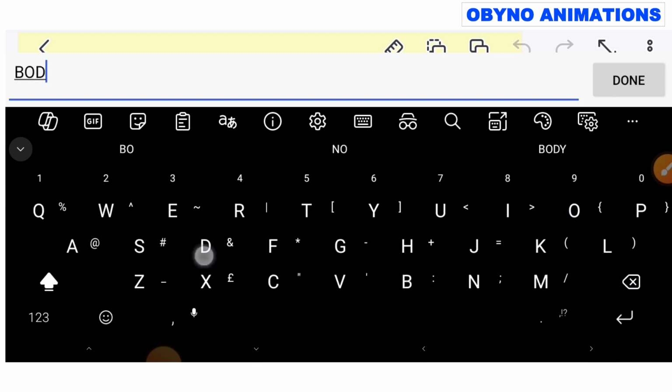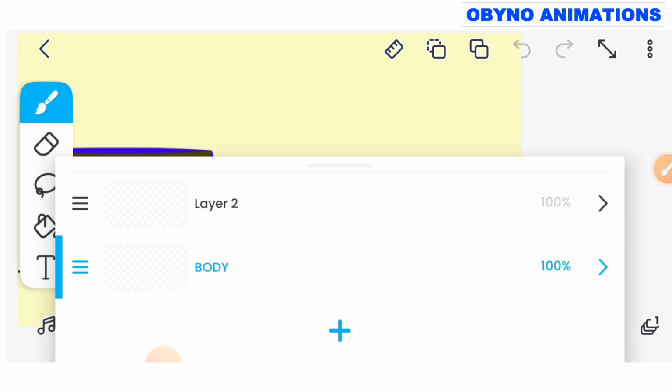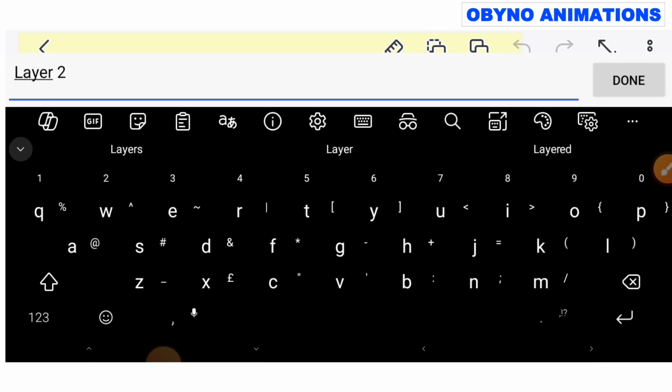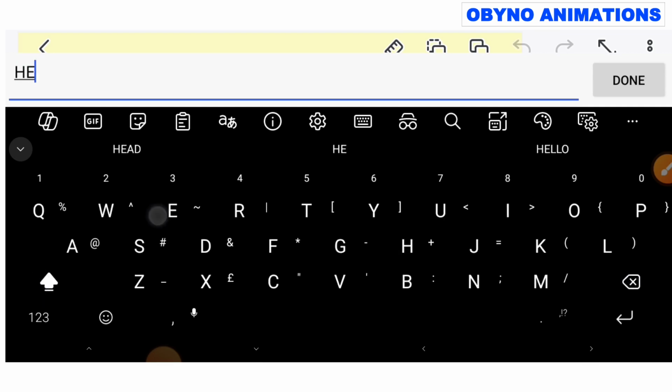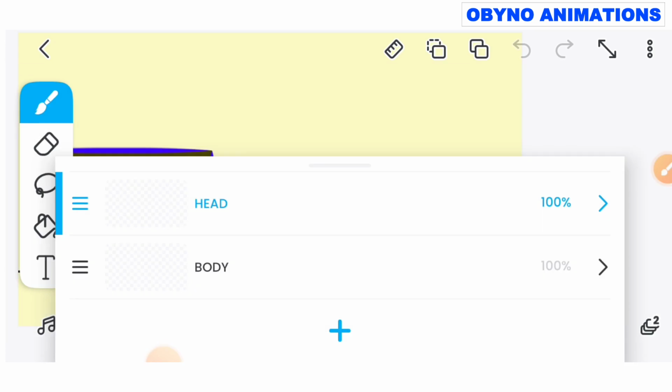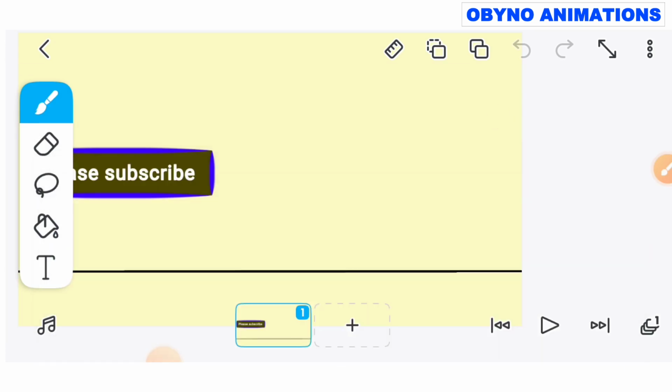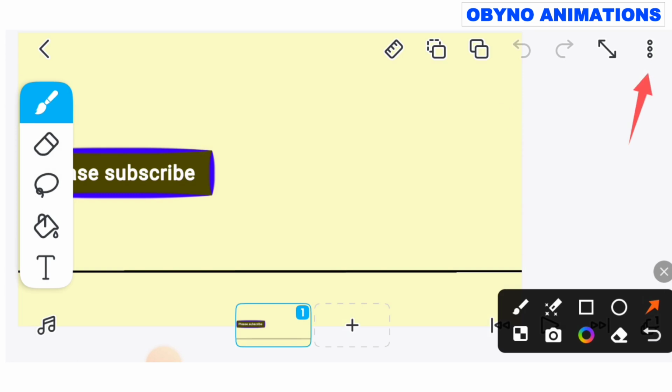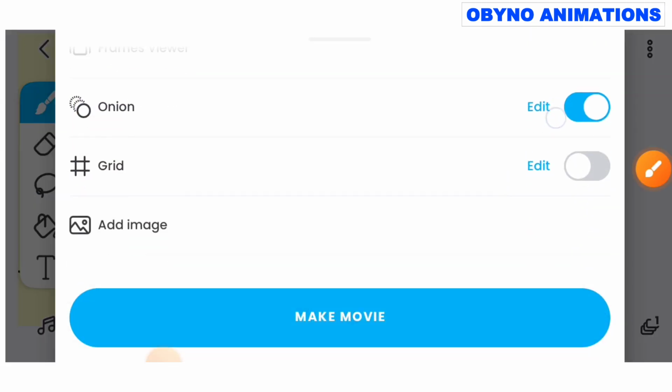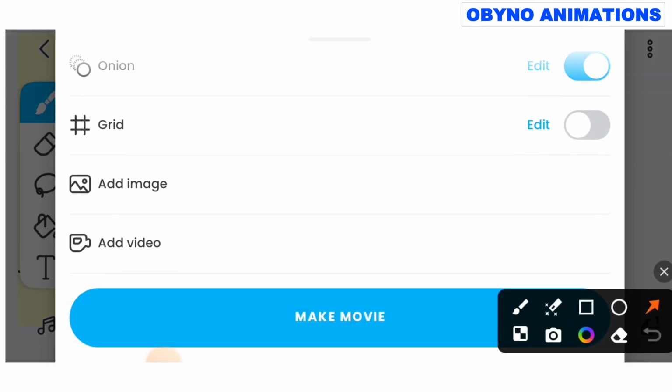Whenever you are animating, always rename your layer correctly so that if you see the layer, you will know that yes, this layer is the body and this one is probably the head. So that you will not be confused. I hope you are understanding what I'm saying. So all these things, they all matter, guys. They all matter. Then click on these 3 dots over here. Then let us start adding the images for the animation, okay?